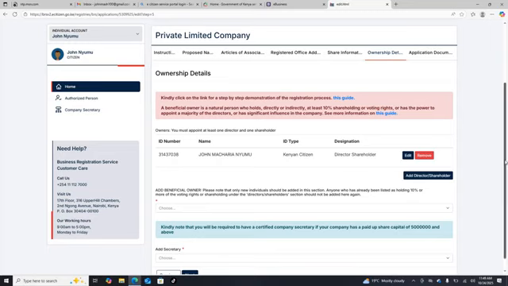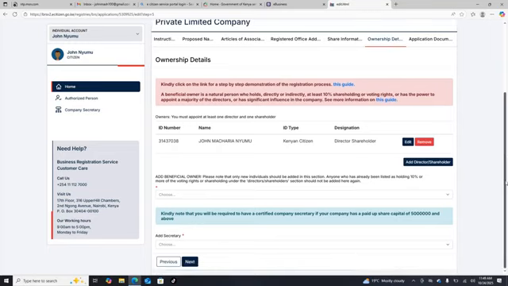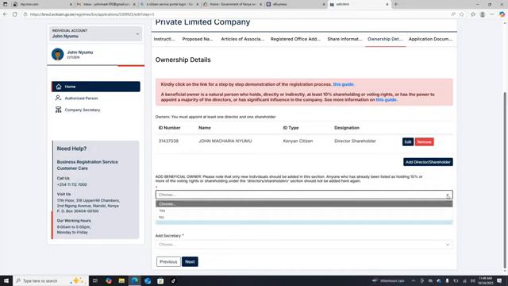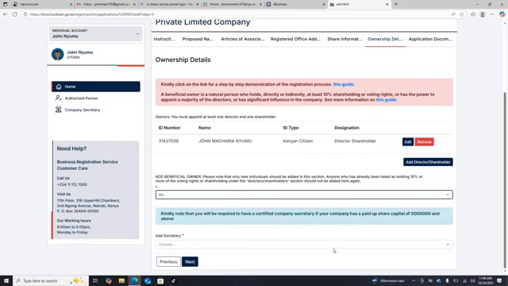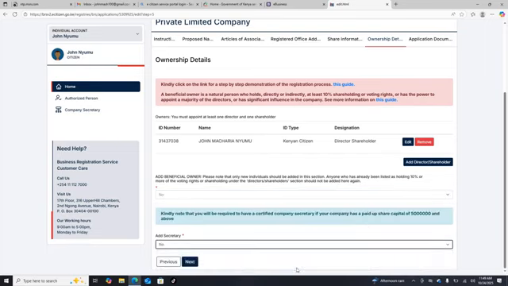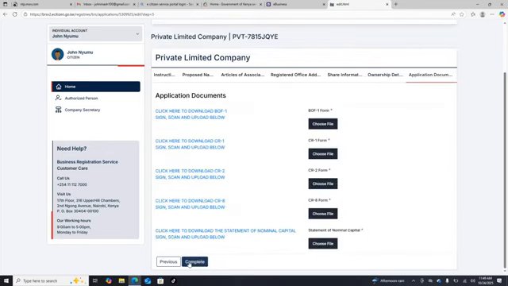There is a new module that has been introduced here, to add a beneficial owner. If you want to add any other, but I'll just select no. Add a secretary, I'll just select no, I don't need a secretary for my company, and I'm going to click on next.